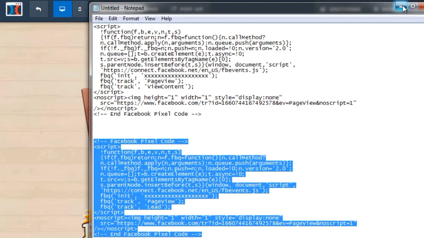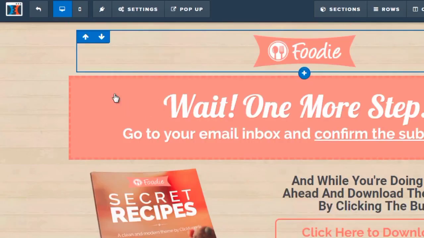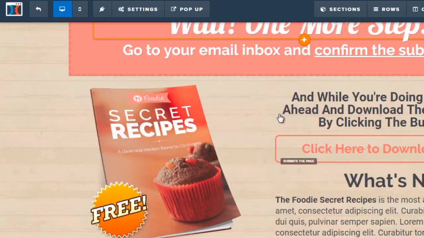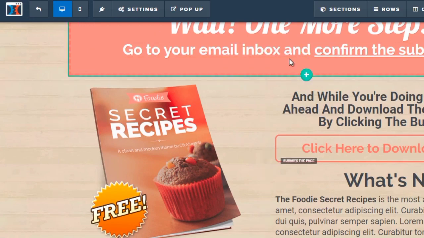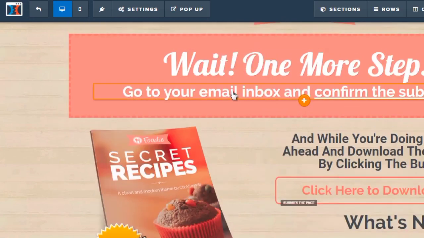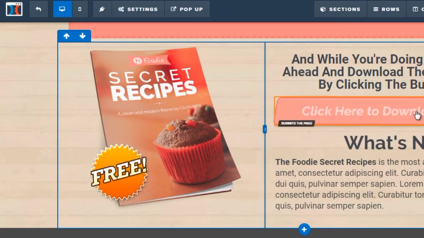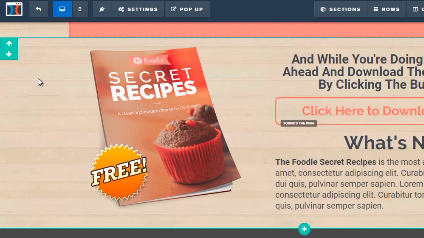I'm going to exit out of this page and I'm going to go to the thank you page, click on edit, and we'll wait for it to load. And as you can see, it says wait one more step, go to your email box and confirmation. So in certain respects, this one says, okay, go to your email box and confirm. Click here to download the book. Okay, so this is the actual download page.